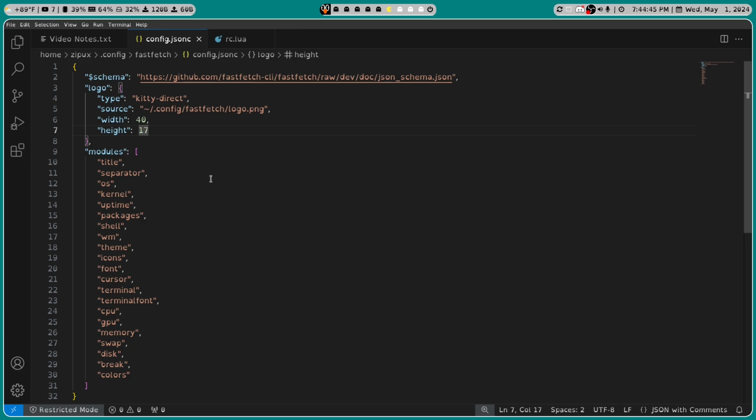But kitty-direct allows you to show the image, but you have to set the width and the height. And you're not setting it in pixels. To be honest, I don't even know how they're setting it. I had to have these weird width and height dimensions just for it to show a perfect square.